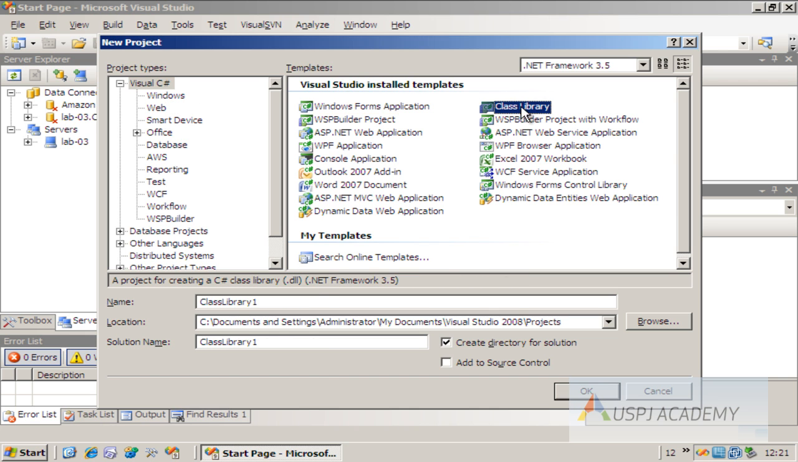We can create a class library here, and we'll call this some event. I can't even type now. That's because my microphone is in the way, so it's a bit difficult to hit the right keys here. Let me just type this, some event receiver, and we'll hit OK.